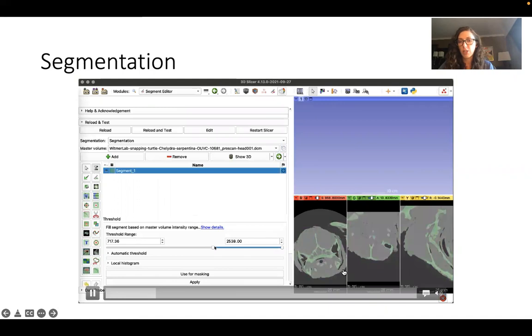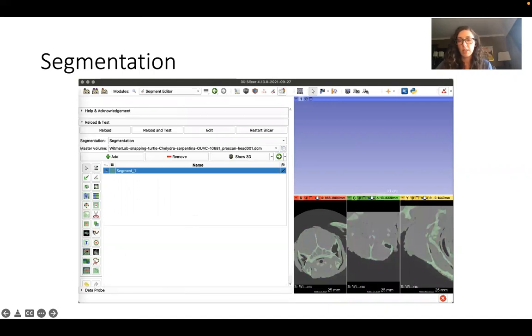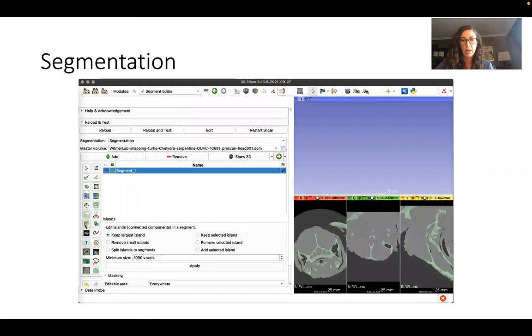So you can see the green flashing bit is where the bone is. And I've applied that so that now only my bone is segmented out. Now I go to the islands section and I say split islands into segments. What this says is, anytime there's at least 3 voxels between 2 individual pieces of my segment throughout my slices, I want you to make that into a different segment.